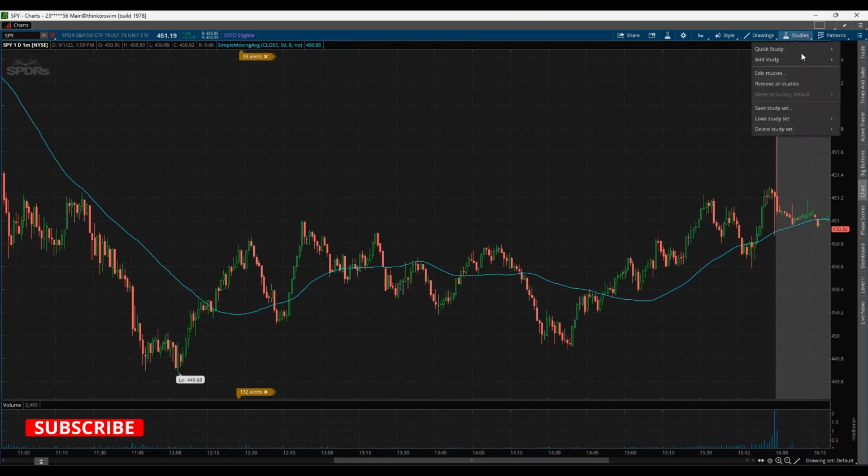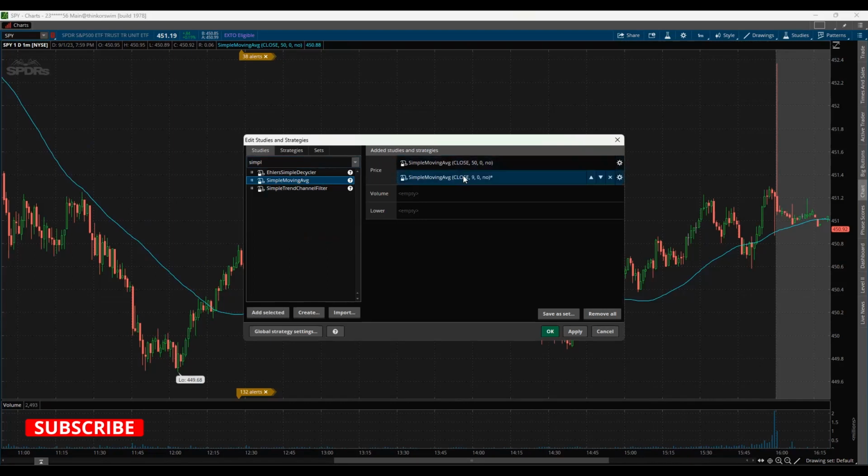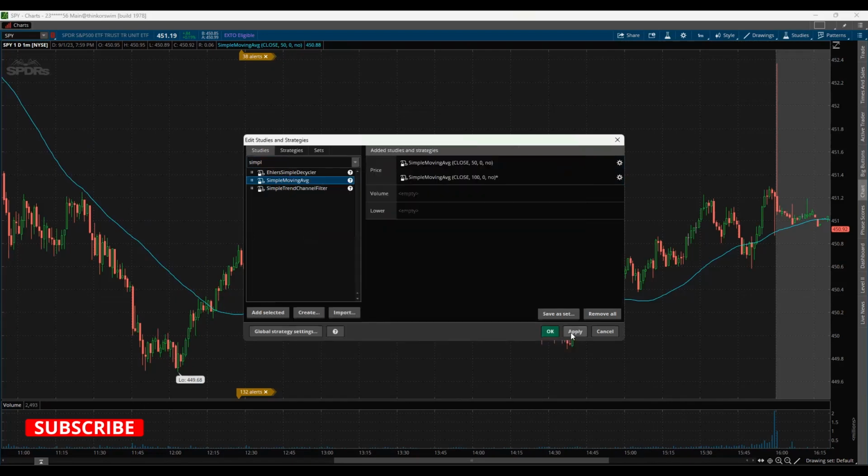So now the next thing we're going to do, go back to where it says studies. You're going to click on edit studies again. And now we're going to add the 100-day simple moving average. Same thing, you're going to type simple, and when it says simple moving average, you're going to double click it. So now we're going to add the 100-day. For the length, we're going to put 100. You're going to do OK, and you're going to do apply.